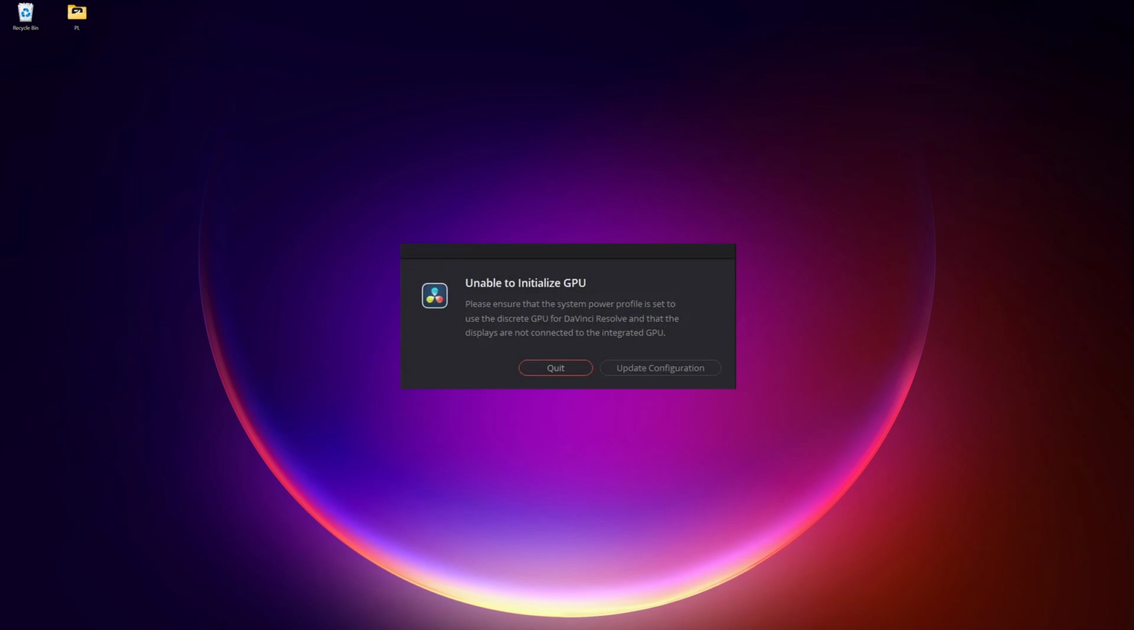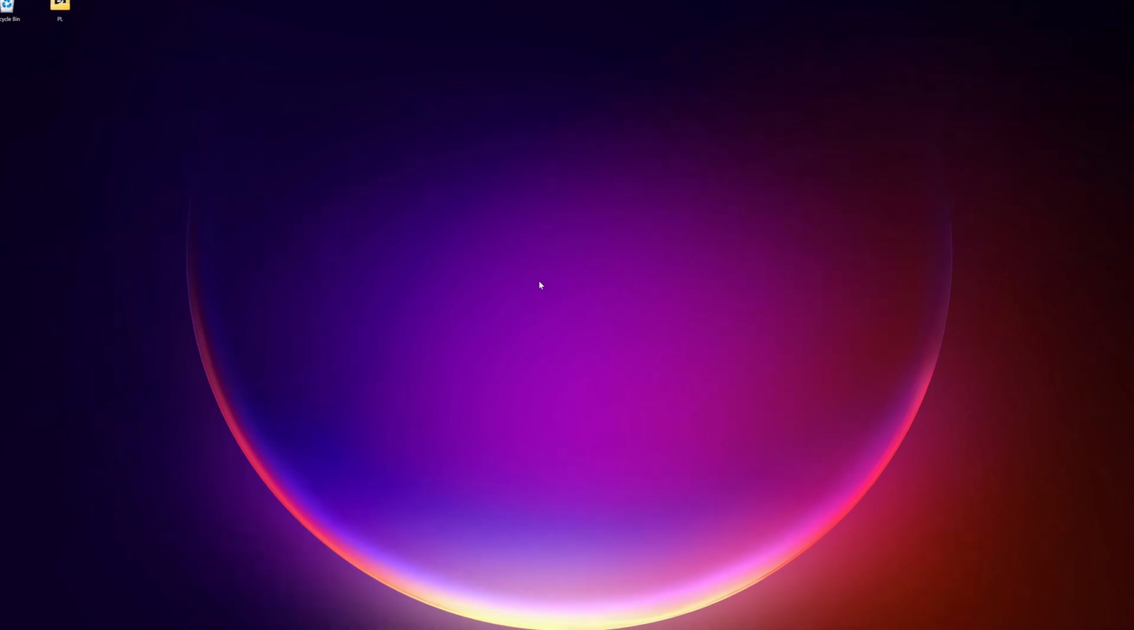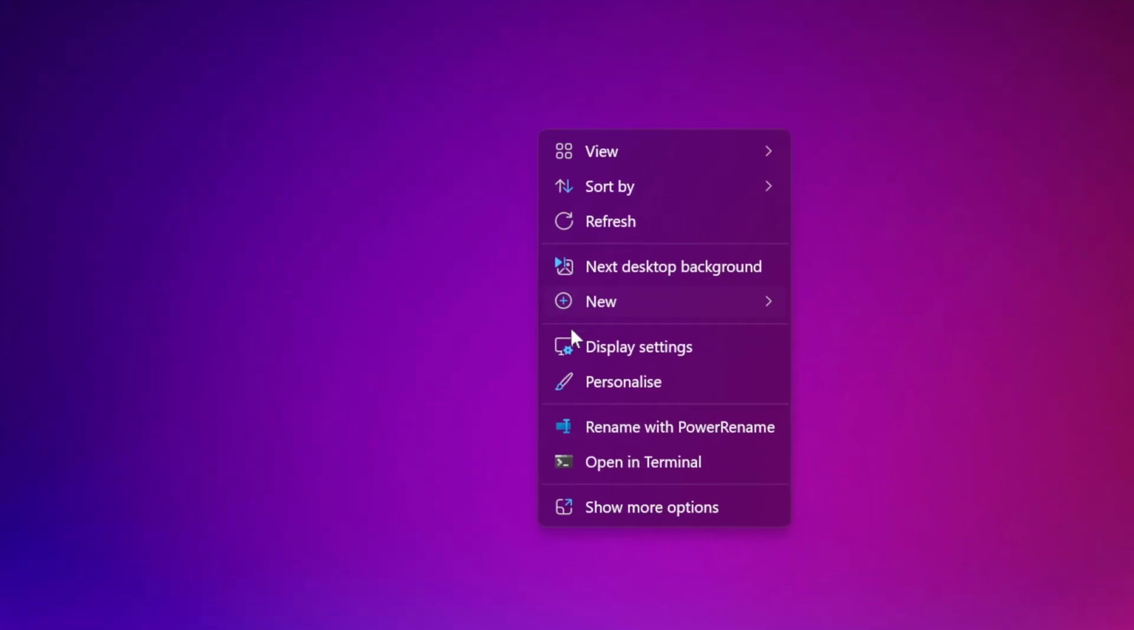This is how you can fix unable to initialize GPU in DaVinci Resolve. First, go to your desktop, then right-click, select Display Settings, click on it.